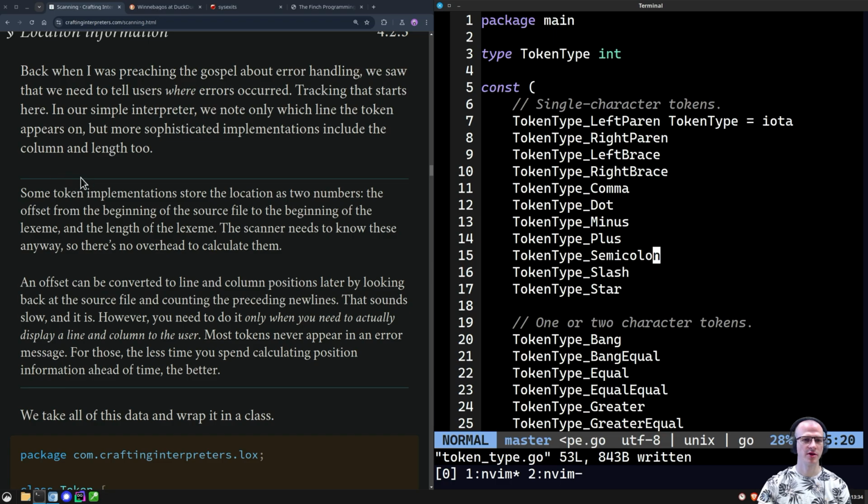Some token implementations store the location as two numbers: the offset from the beginning of the source file to the beginning of a lexeme, and the length of a lexeme. The scanner needs to know this anyway, so there is no overhead to calculate them. An offset can be converted to line and column positions later by looking back at the source file and counting the preceding newlines. That sounds slow, and it is. However, you need to do it only when you actually need to display a line and column to the user. Most tokens never appear in an error message. For those, the less time you spend calculating position information ahead of time, the better.